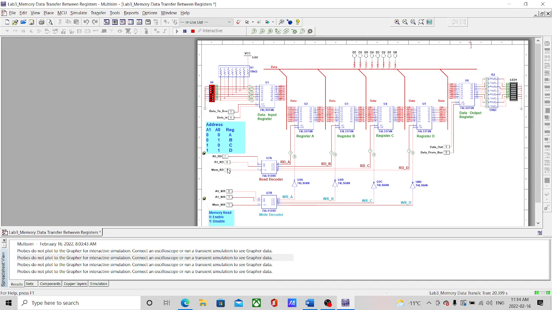Then read the data from the register that you are going to be transferring from. Toggle MRD from 1 to 0 back to 1. You'll read the data from A. Then we need to write the data to C, which again we already have set up here, A0 is 0 and A1 is 1, so it's C. Then toggle memwr from 1 to 0 back to 1 to write the data that we just read from A into C. If we read the data from A, it will display the data from A, and if we toggle it to C, the data of C now matches the data of A.